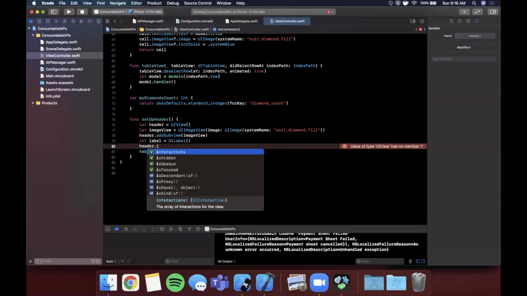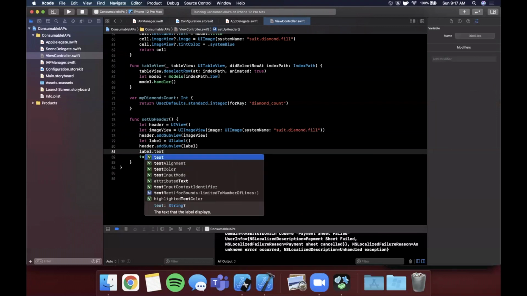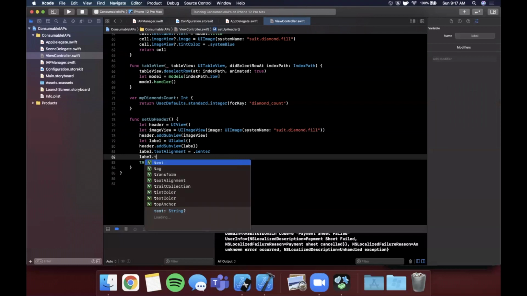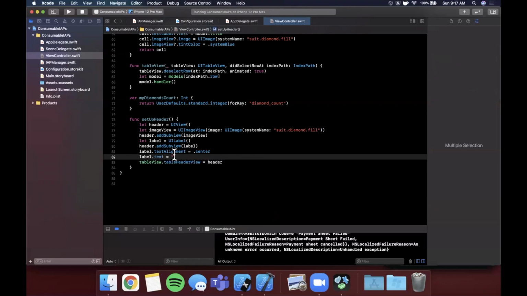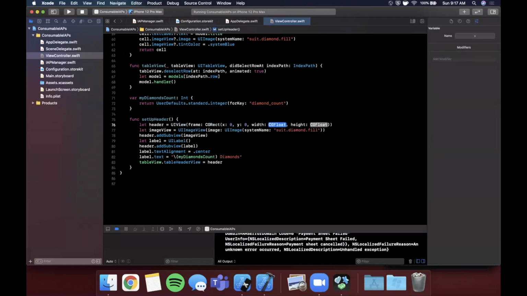So here we're going to say header, add subview label. Here we're going to say text alignment is center, so it just looks a little nicer. Label.text is going to be our my diamond count, diamonds. And let's go ahead and give this stuff some frames. So the frame for the header is just going to be 0, 0, view.frame.size.width, and then just paste that again in here.